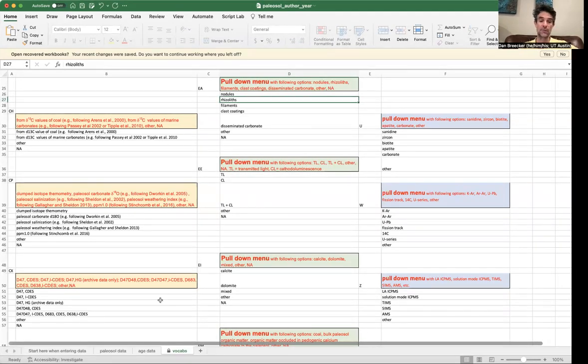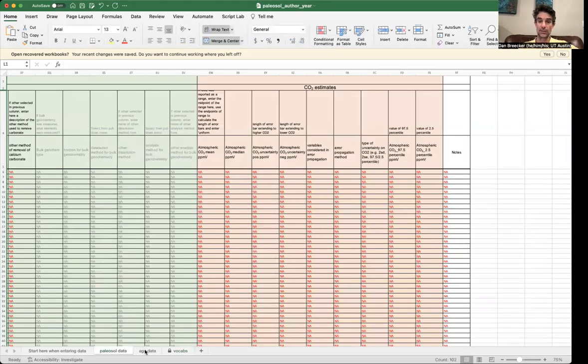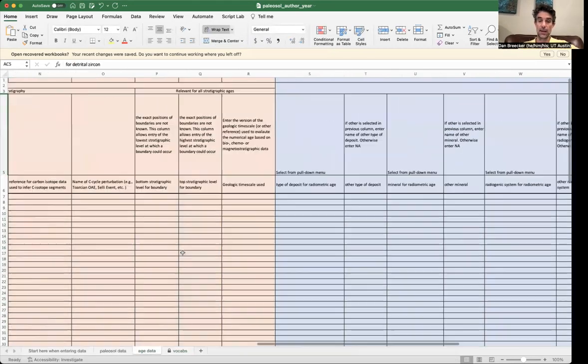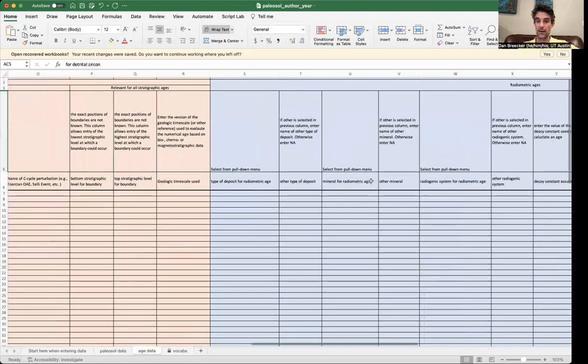So you won't need to do anything with the vocabs tab, but let's go over to here, right? In this case, if you did some radiometric dating, there's a pull down and there are common minerals that are dated radiometrically. So you have a choice here. Anytime there's a pull down menu, there's also an option for other, right? So I could enter other here. And if I enter other, then there's a column just to the right where you can type in whatever other refers to.